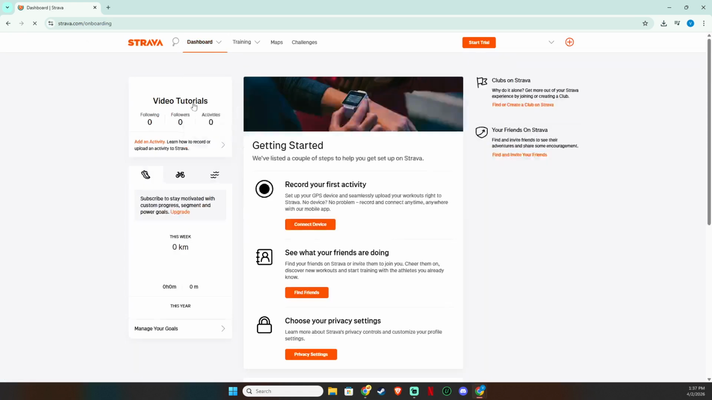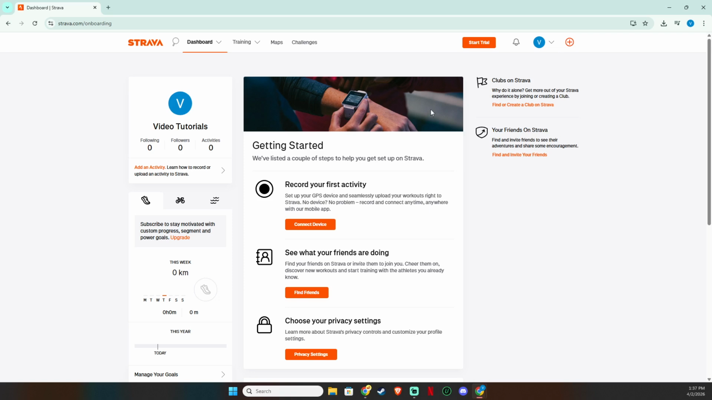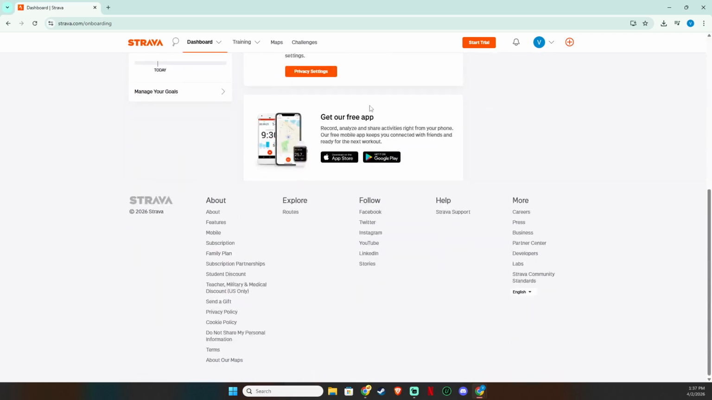Once the home page loads, scroll down the page until you find the section that says Get Our Free App. This area is typically near the middle or bottom of the page, and it highlights the mobile app with the recognizable download badges. If you don't spot it right away, just keep scrolling a bit more or look for a clear mention of the mobile app. Website layouts can shift slightly from time to time, but the link is always easy to find.